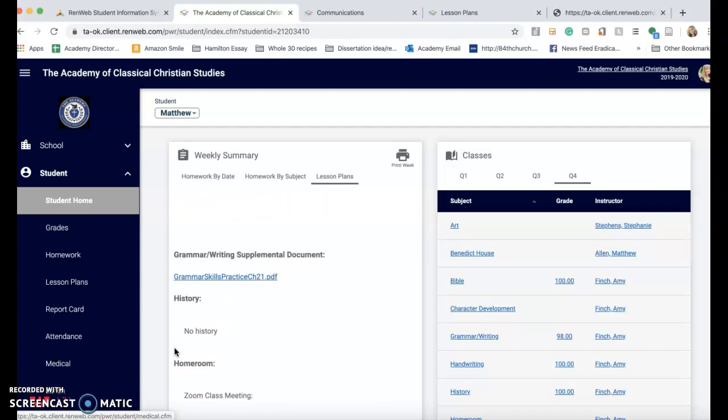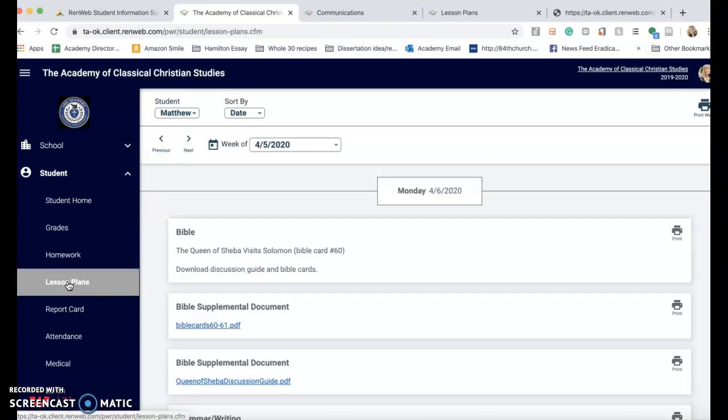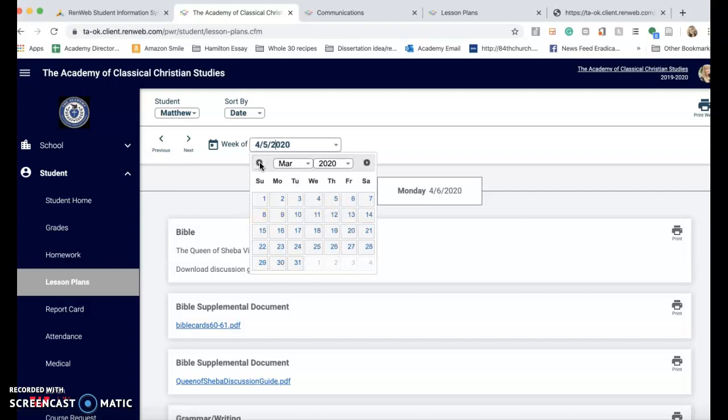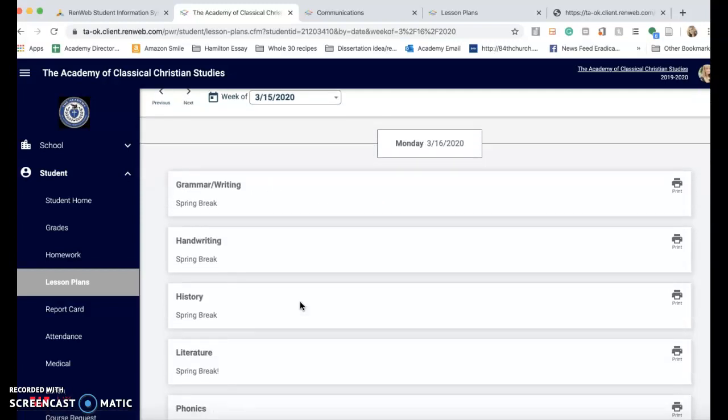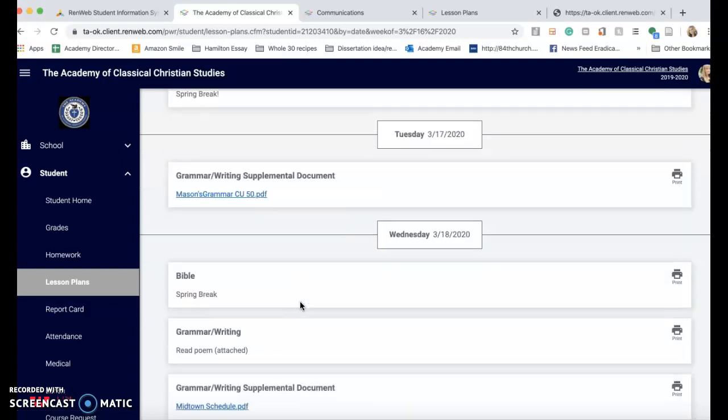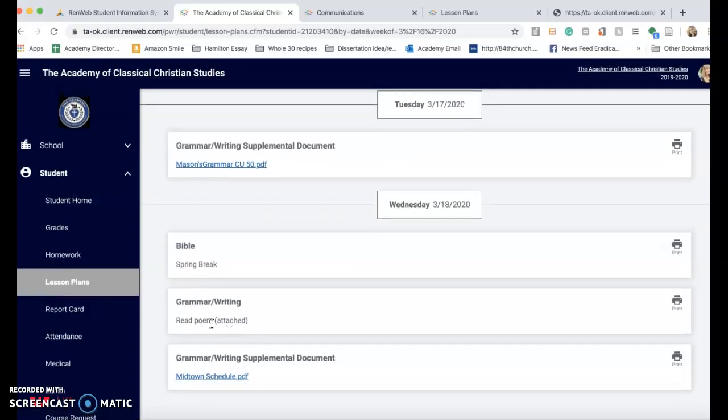So hold on one second. Instead of being in the weekly summary, I'd have to go to lesson plans, and then I can go back to the week. I wanted to put it somewhere that it wouldn't affect the class right now. But now you can see here is where I added read poem attached, and then right below that you can see grammar writing supplemental document, and that's where we have access to the Midtown Schedule document that I uploaded.